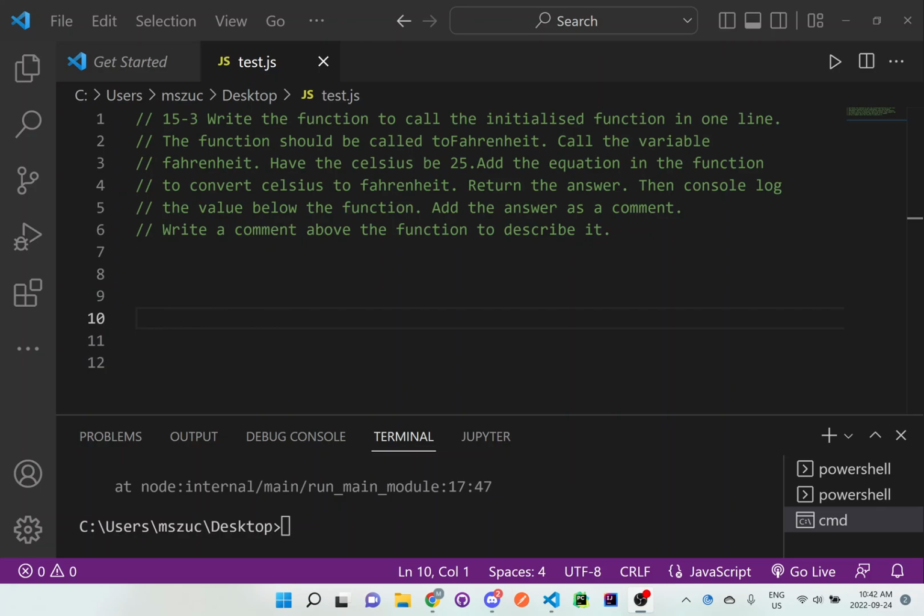Hi everyone, so for this problem, I'm going to do 15-3. This one talks about conversion of temperature, and let's read this problem one line at a time. It says, write the function to call the initialized function in one line.